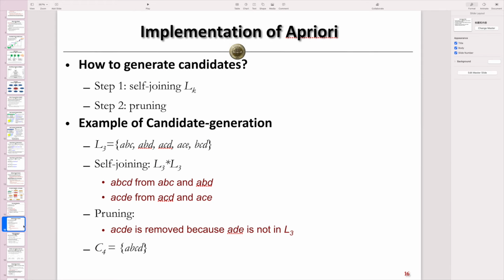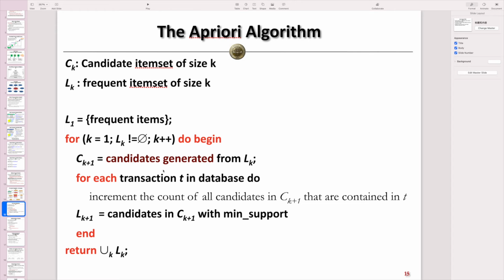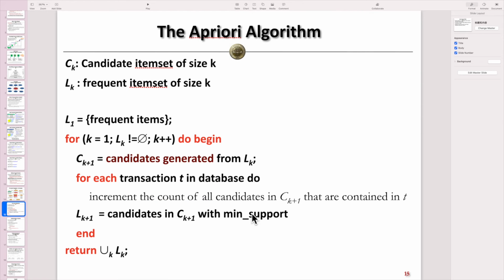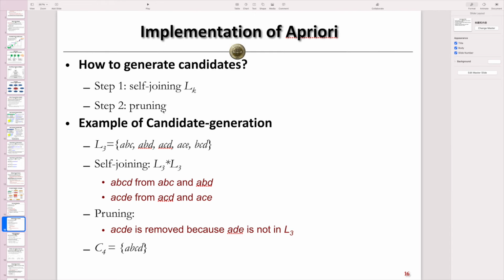So, according to the previous page for the Apriori algorithm, when we are implementing this algorithm, we need to have some functions, right? The first part is how to generate these candidates from this LK, right? And how to generate CK plus 1, which will be very interesting actually. In this algorithm, we can generate candidates via self-joining together with pruning. This pruning is different from the pruning we use with the minimum threshold. It is pruning based on the Apriori principle.